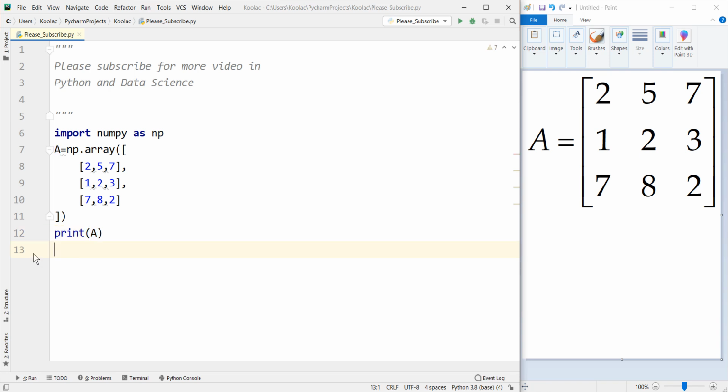In future videos, we will talk about the summation of matrices, the multiplication of matrices, the determinants of the matrix, the inverse of a matrix, and such other things.